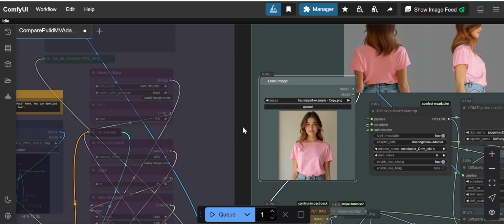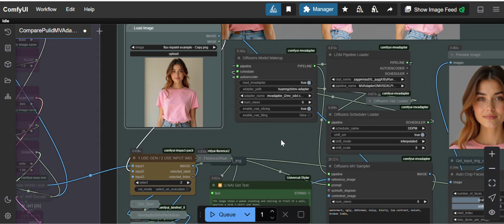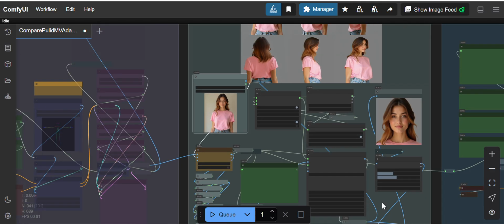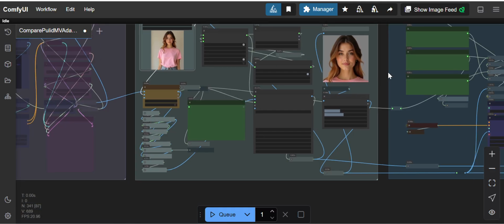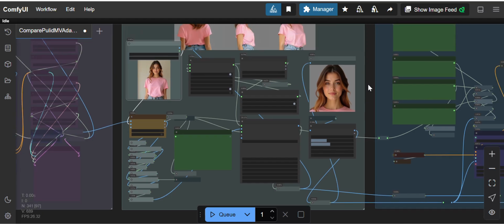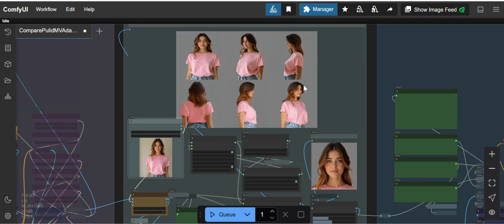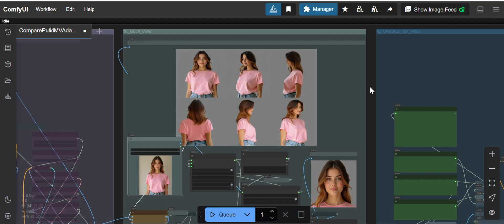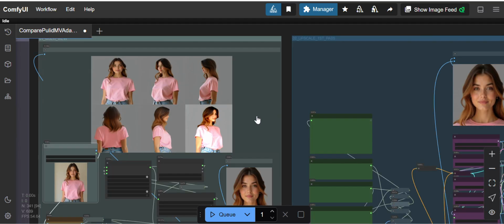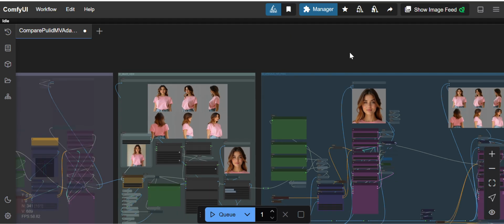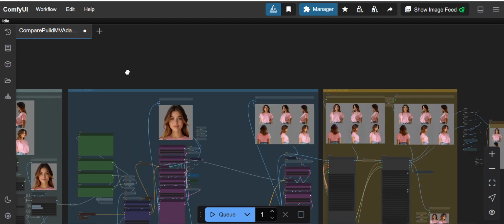But you can use any image. This MV Adapter right now generates 6 poses, 6 characters it can generate, from 6 different views, so you can see the output here. It looks really nice, and it has kept most of the details of the face. For this one, I'll show you the final output here.